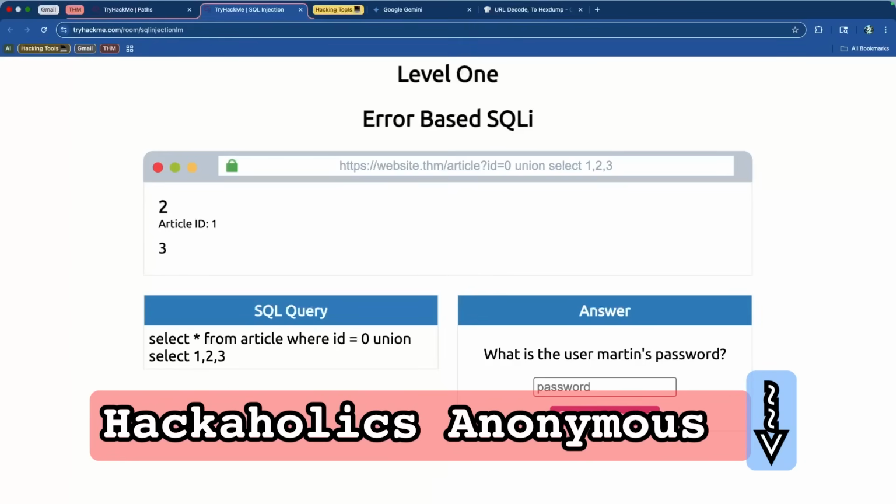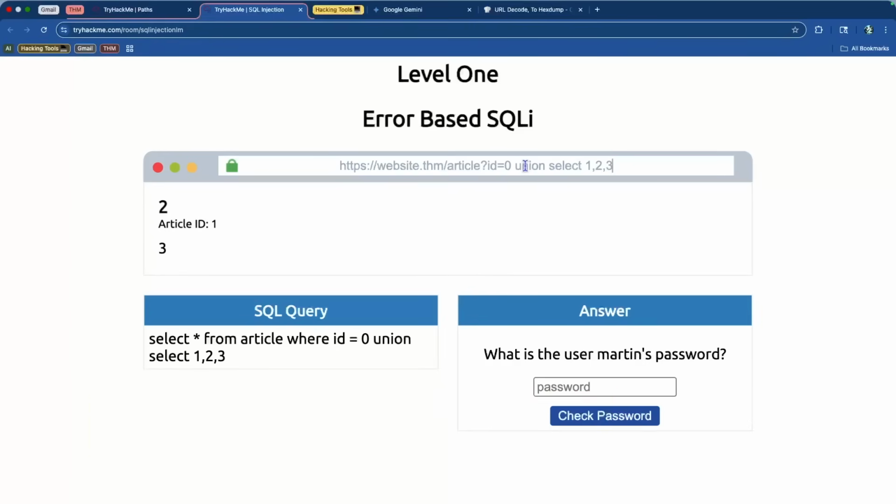So if we do 0 for the article ID and then union select 1, 2, and 3, we can now see that it's basically not giving us anything, right? It's almost empty, but not really. It just shows article 1 and then there's empty.